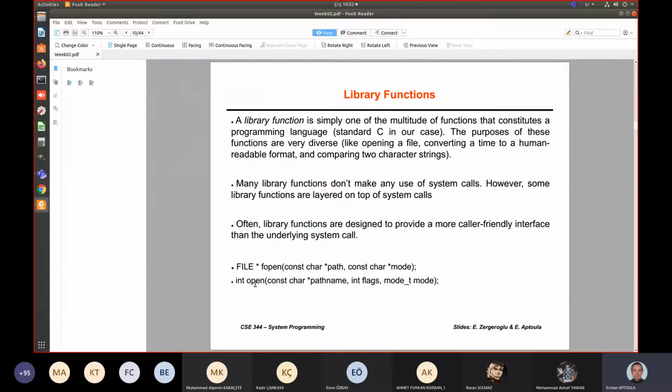For instance, in the open system call, we have 3 parameters, but fopen only receives 2 parameters. And instead of returning an integer file descriptor, a low-level file descriptor, it returns a pointer to a file structure, which has a higher level of functionality. We can do more things with a file pointer than with a file descriptor.